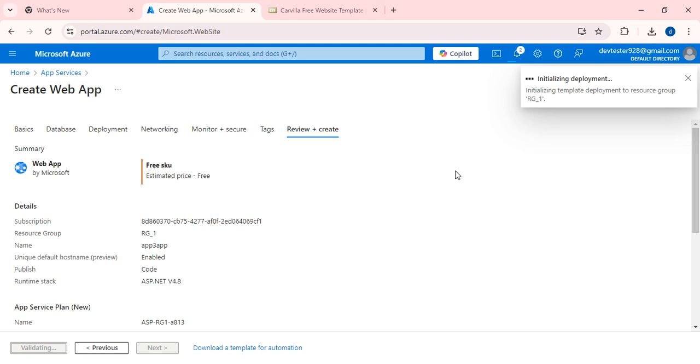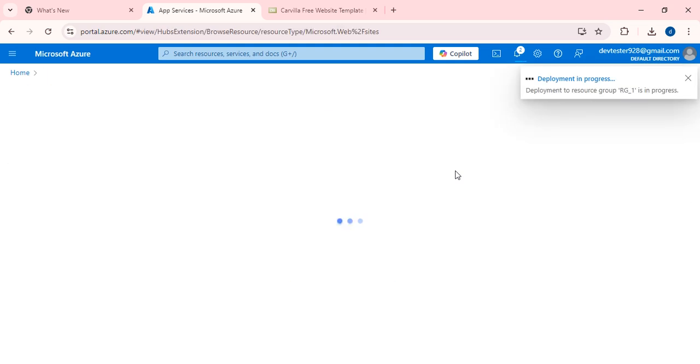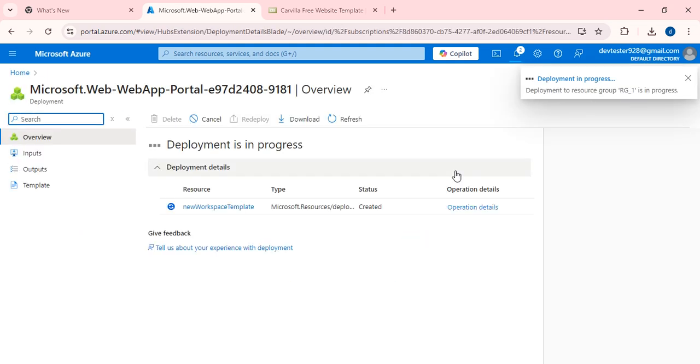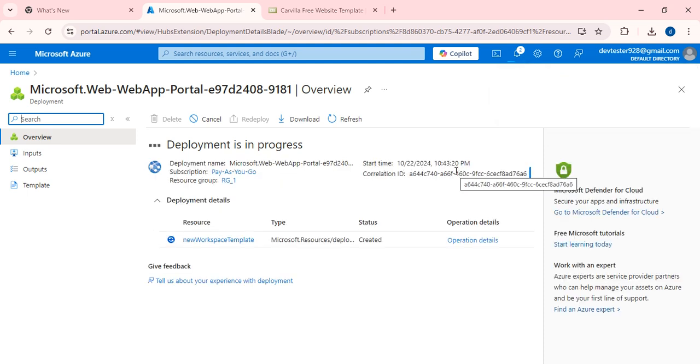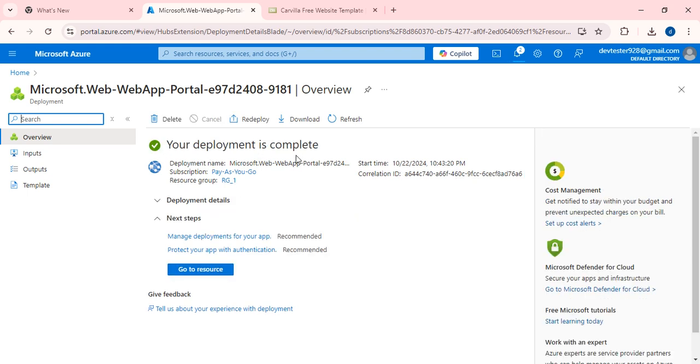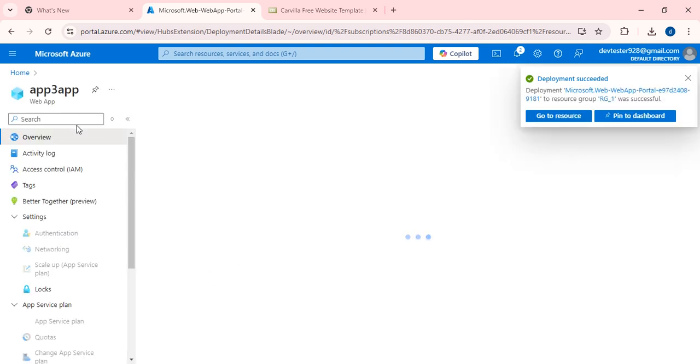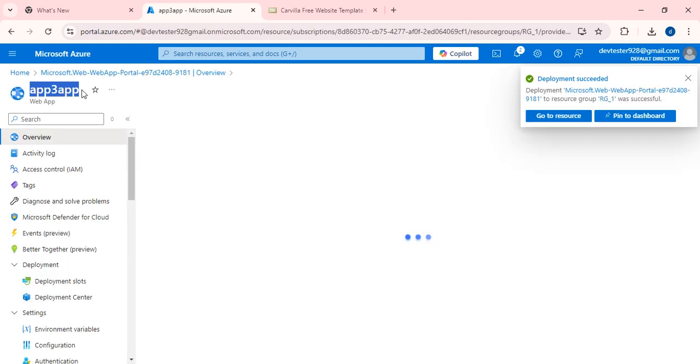It will take some time to create the web app service on Azure. Right now I am in the Azure portal, creating the web app service. The code which I downloaded from the Free CSS website, which provides free templates for lab purposes, I am going to deploy into the web app. Please have a look. Deployment is in progress. Your deployment is complete. Go to resource. The app deployment has been successfully created.